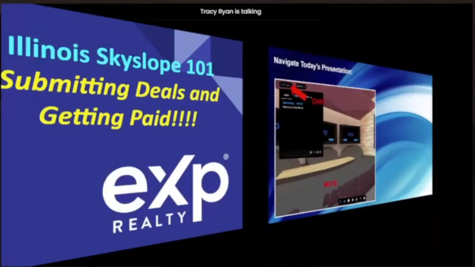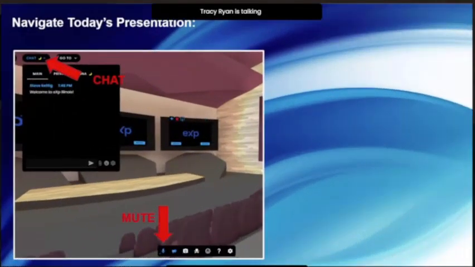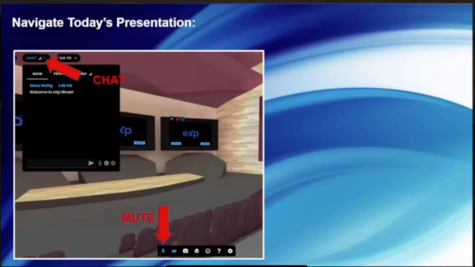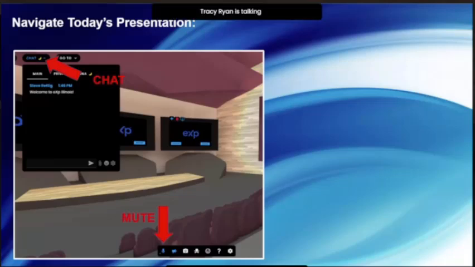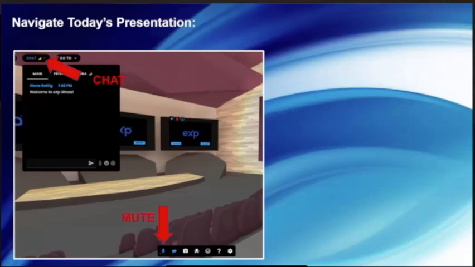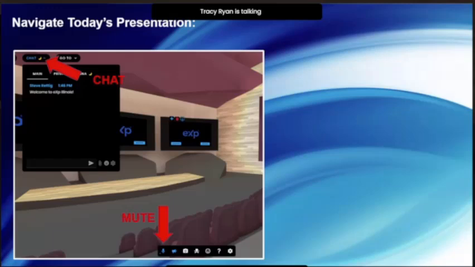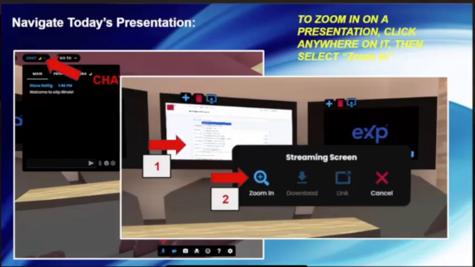Now, for this presentation, you will navigate eXp World the way we do in all of our presentations. There's a chat function at the top where you can enter questions that I will answer as soon as we get to the end. And then at the bottom, you have a microphone mute button. When it's blue, the way it shows here, it means your mic is live. And when you have a white circle through it, it is muted.